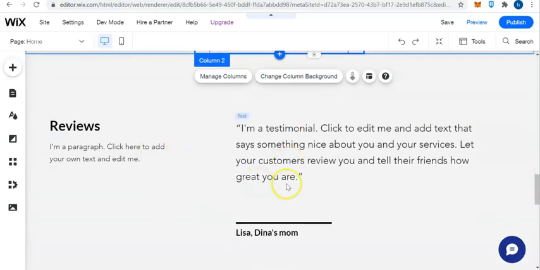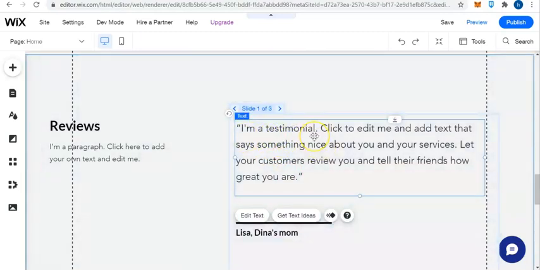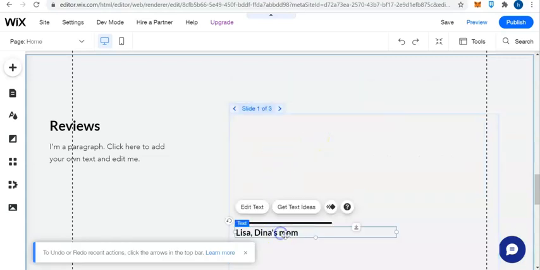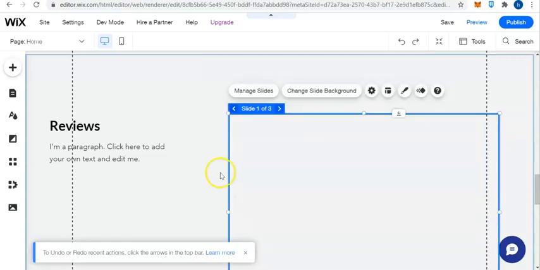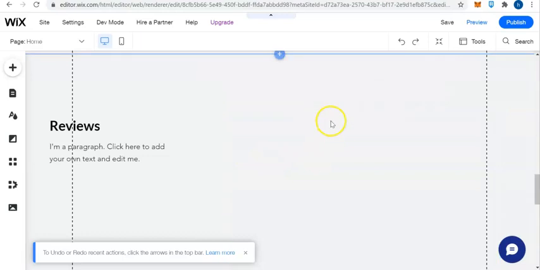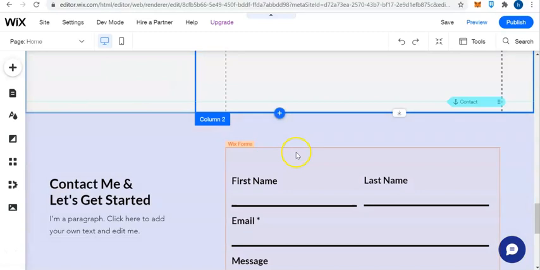So we have here the review, just like a testimonial, but again we don't need this thing. Okay, we just erase this. Okay, we just erase that. How to erase? Click the delete key. Okay, so let us put it there.